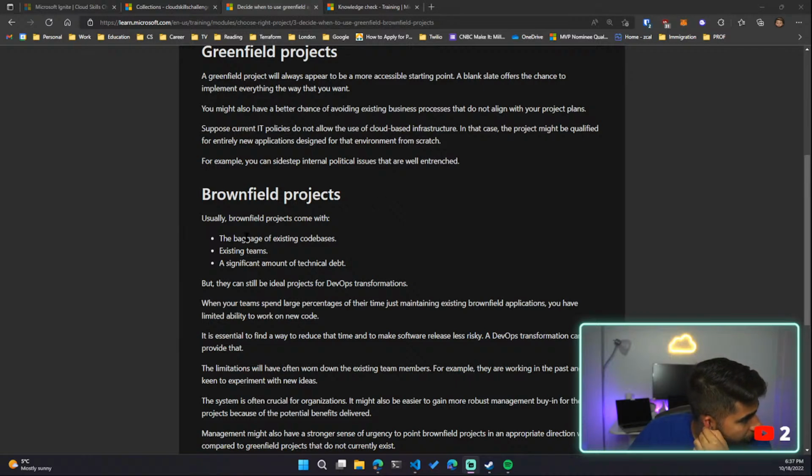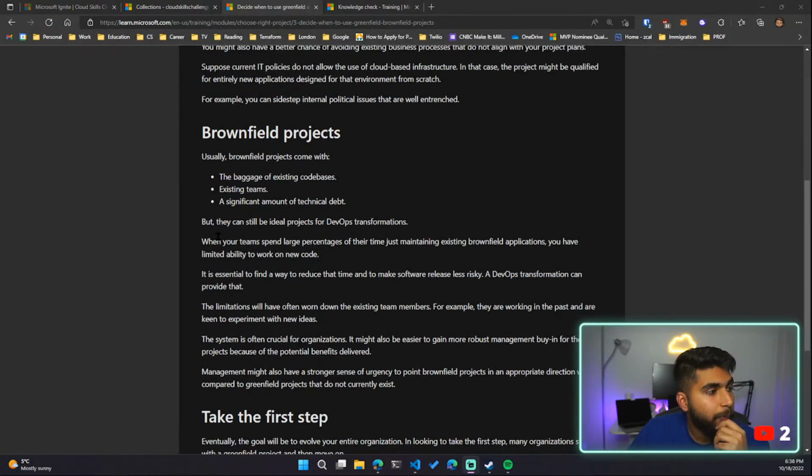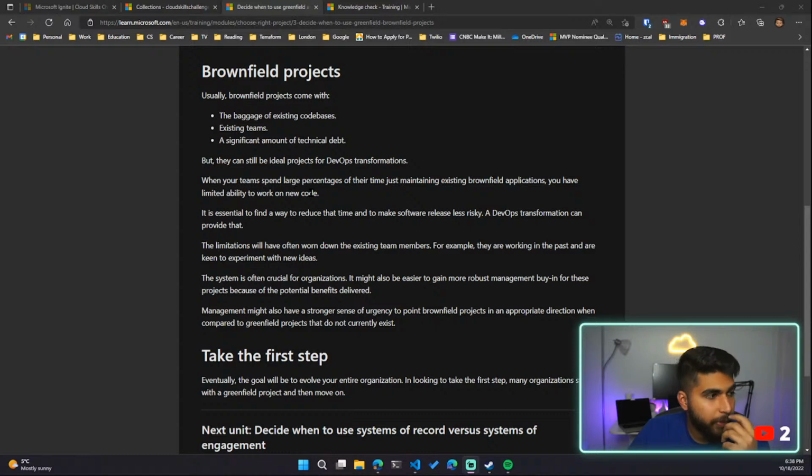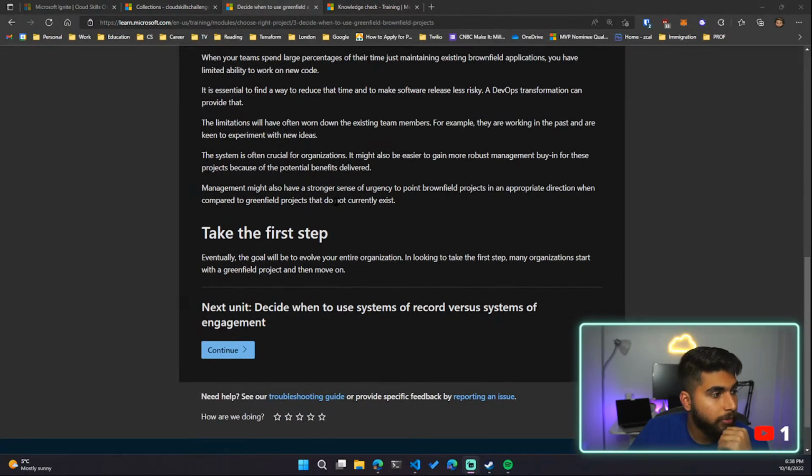Brownfield projects have the baggage of an existing code base. There are existing teams, right? And a significant amount of technical debt, right? But they still can be ideal projects for DevOps transformation. When your teams spend a large percentage of their time just maintaining existing brownfield applications, you have limited ability to work on new code. It is essential to find a way to reduce that time and to make software release less risky. A DevOps transformation can provide that, right? And that's what we have learned so far about DevOps.